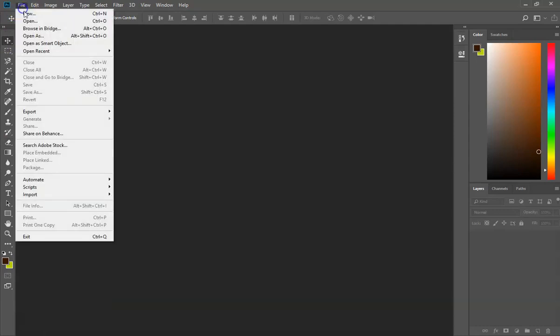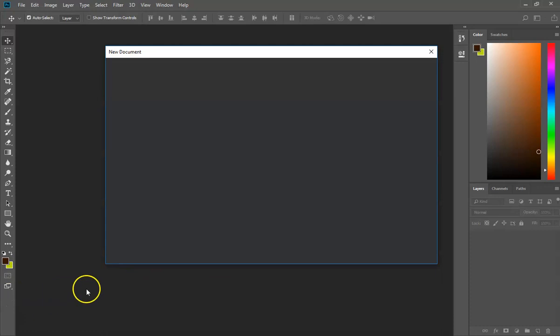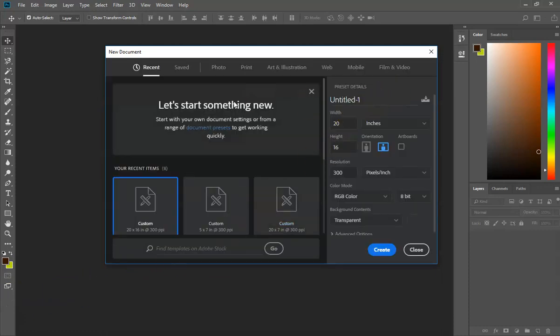So I'm going to go File, New. I'm going to name this my last name. Let's just call it Design 1 for the time being. First thing that I want to do is change this from inches to pixels. And again, it's going to be 1920 by 1080, and it needs to be in portrait orientation, so 1080 needs to go first. Resolution 72 pixels per inch, RGB, transparent, create.